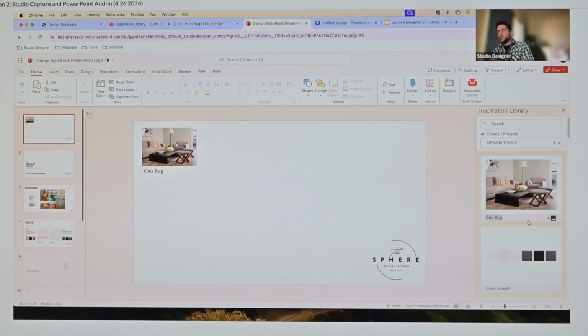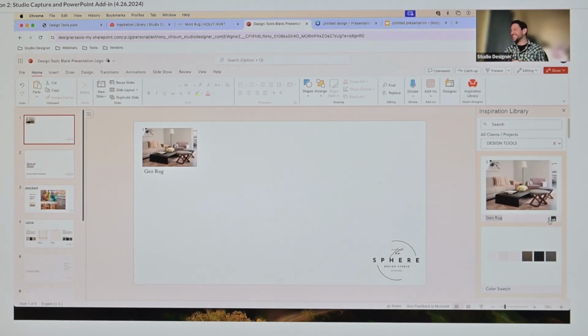Again, multiple images, right? The most important part of multiple images is to have it accessible everywhere across the entire tool. So that means all the secondary images live in the inspiration library. You can add multiple images via Studio Capture or when you upload via Studio Designer. And you can access all of them in the PowerPoint presentation. So this little icon here will tell you exactly how many additional photos you have attached to that specific inspiration.